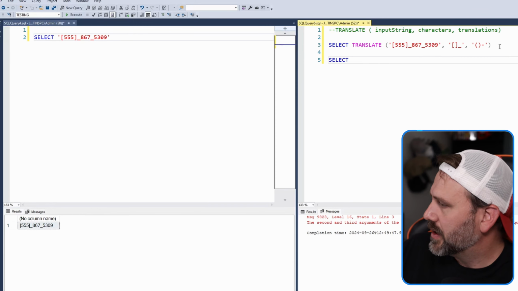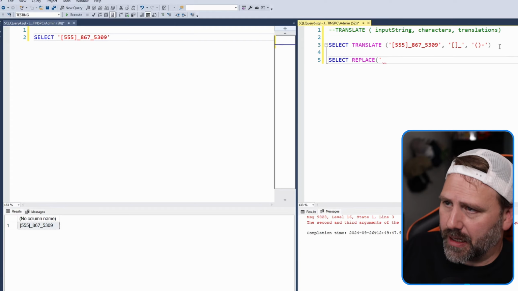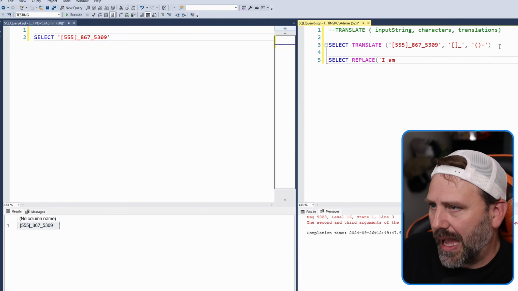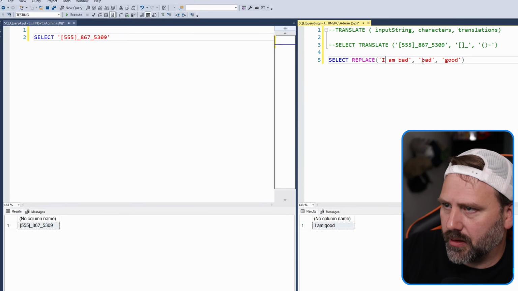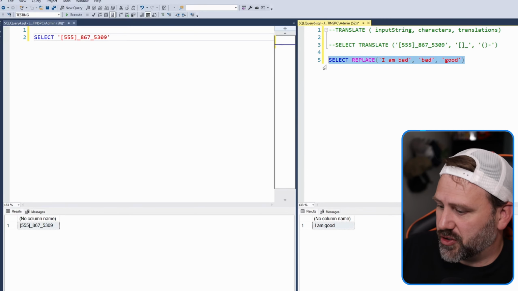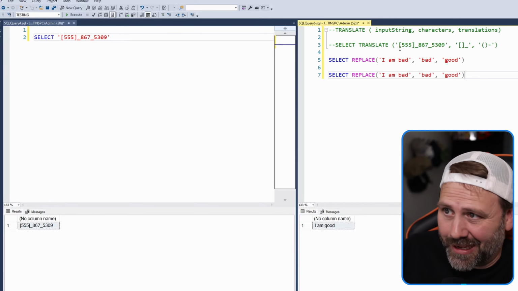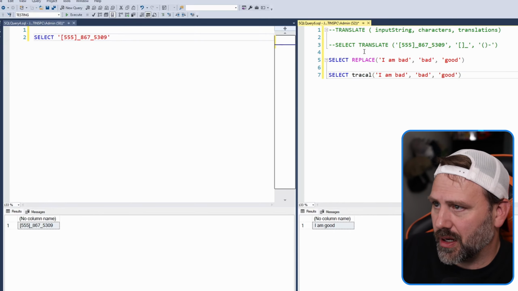Second pitfall, make sure you understand that replace replaces a substring, and that could be one character or multiple characters, but it replaces a substring with another substring. Conversely to translate, they don't have to match in length. I can replace a 10 character substring with 1 or 1 with 10. Just like we did in the replace video, my example there was I am bad, replace the word bad with good. Let's pretend you wanted to do that with translate. You really can't. Let's turn this into translate.